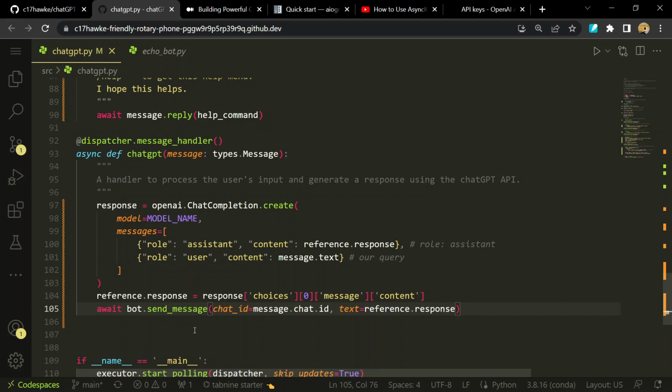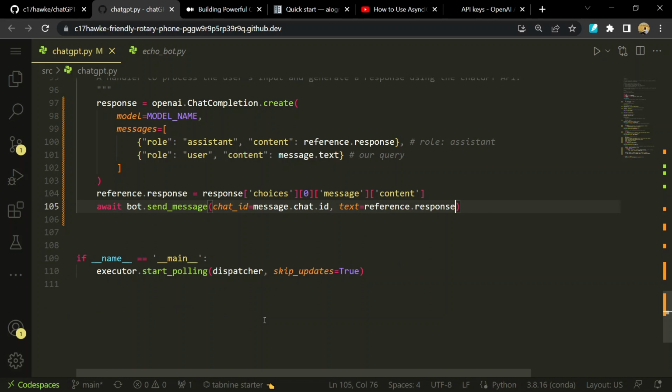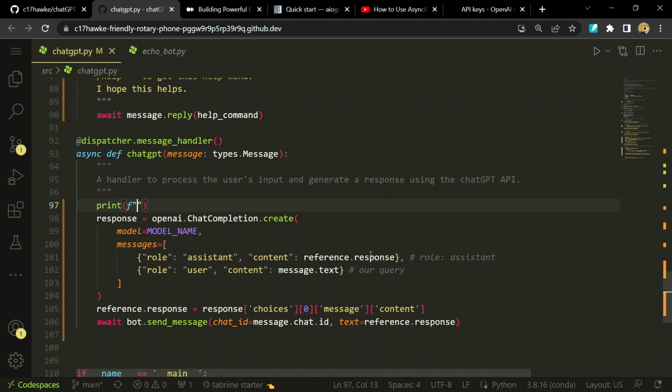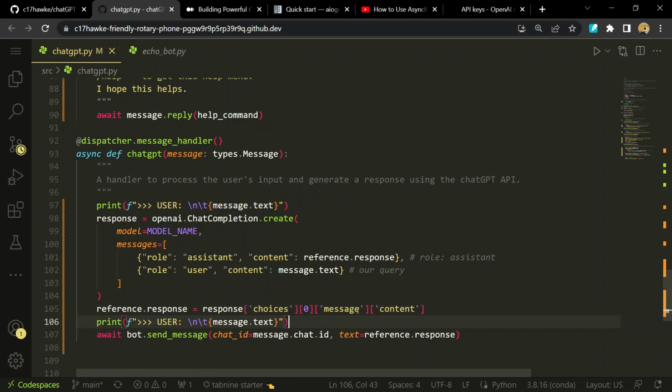So this will be the outcome of it, right? This completes everything. Now, just for our reference, we can print some response here, say this is from the user. What the user has asked will be message.text, that is the input from the user. And similarly, after the response we have got, you can also have one more print statement, that is the bot response or ChatGPT response. This is for us, for the terminal. And this will simply equal reference.response. Okay, so this completes our code.